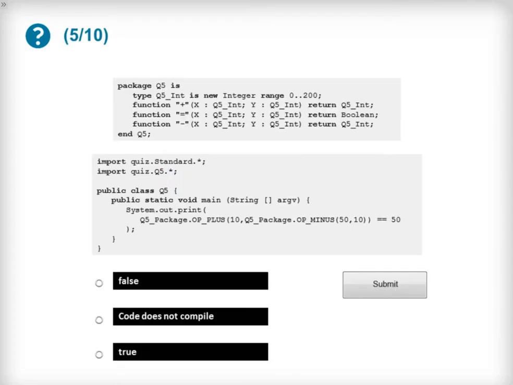This question tests your knowledge of how Ada to Java handles Ada overloaded operators. Here is an Ada package with some overloaded operators for a derived type, and a Java main program that will output the Boolean result of an expression using the Ada code. What do you think the output of this program will be at runtime? Please make your selection from the following list.